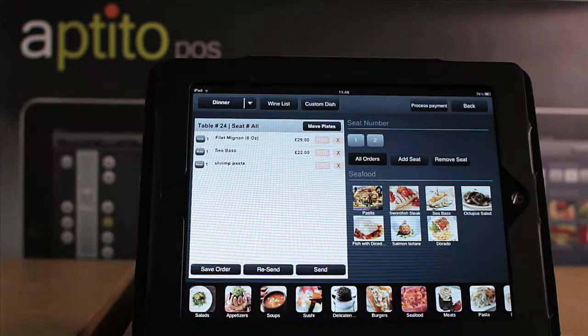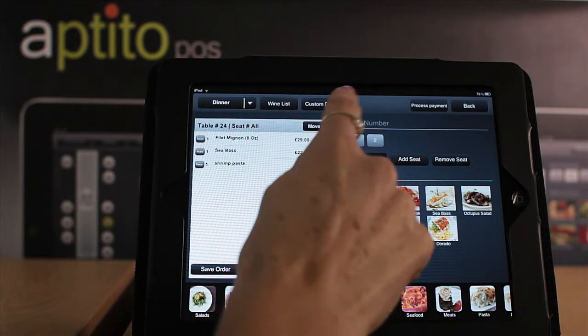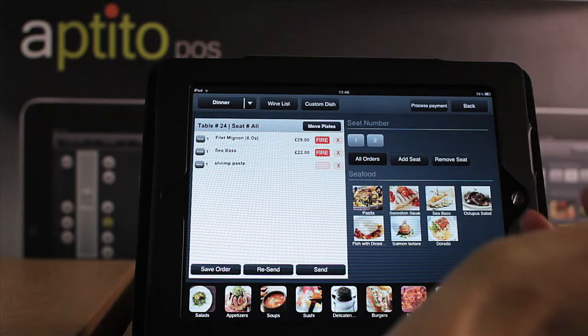We also have the option here to click on fire alongside each dish, so that if, for example, you have children at the table and you'd like their food to be served as soon as possible, you can use this feature to let the chef know that this is an urgent order. Or your waiting staff are able to let the chef know that the table has finished, for example, their starters, and that he should begin to prepare the mains.